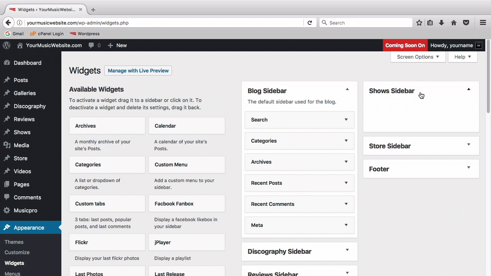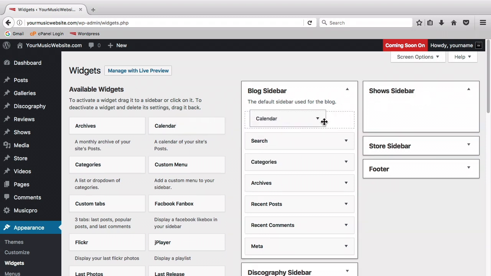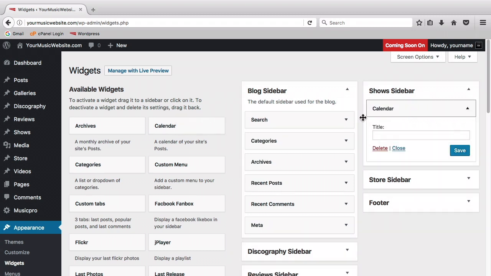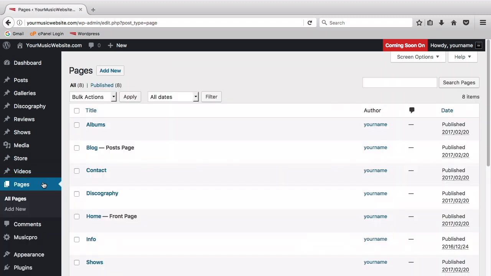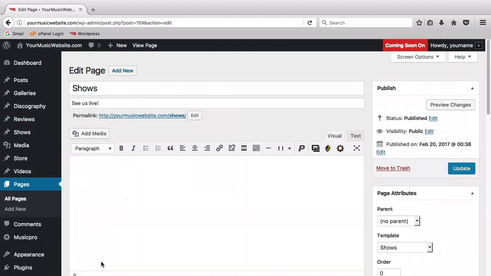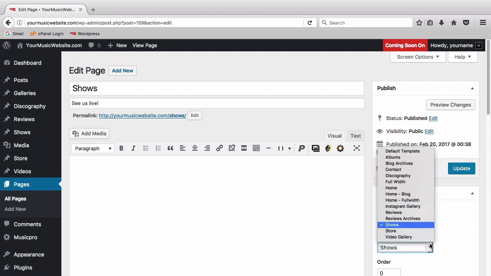I'll open the Shows box and drag a calendar here as a test, but now I need to make sure that page is actually using this sidebar by going to Pages, then Shows to assign it. A couple of things have changed here since we activated our theme. You might have a few new options in the toolbar above the Compose window, so check your documentation for those, but notice how the page attributes now offer some different templates.